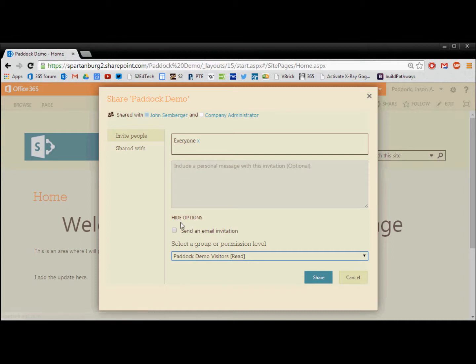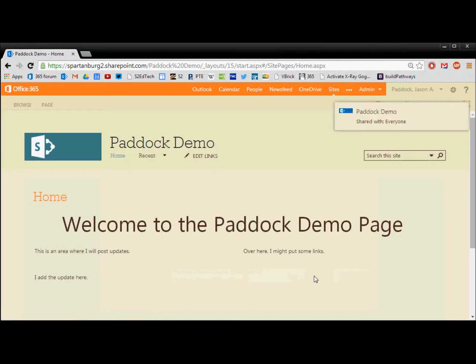So here, do not send an email invitation. Change this to read. So we've got share with everyone, no email, and read. We can click share. And we can see over here that it's shared with everyone.